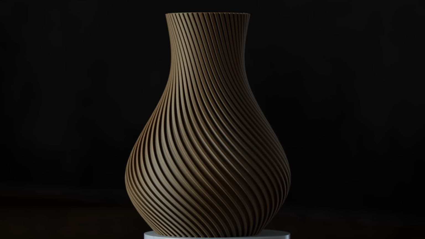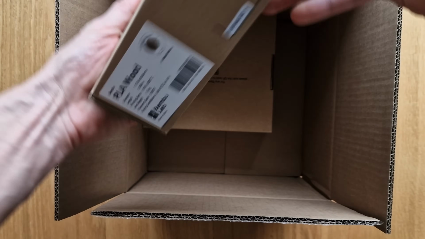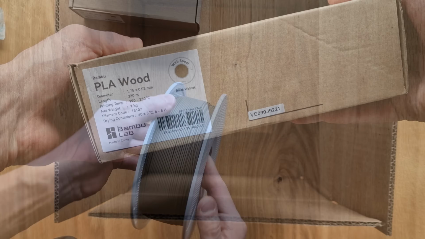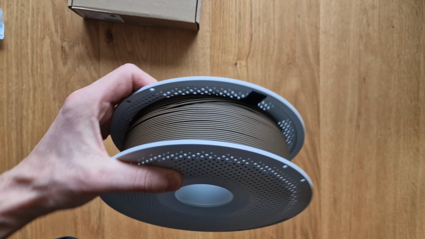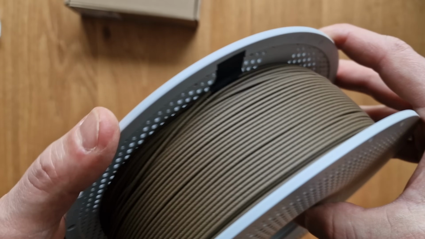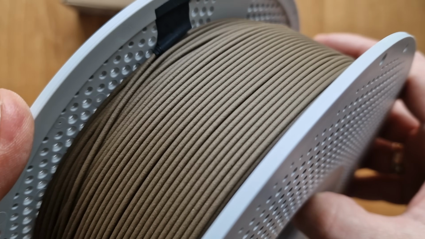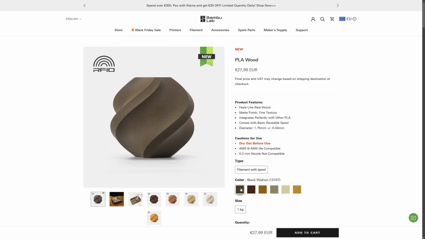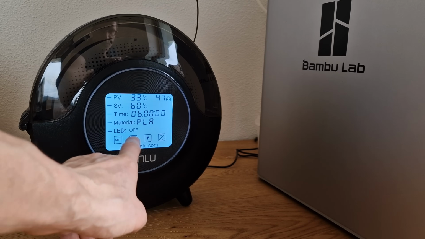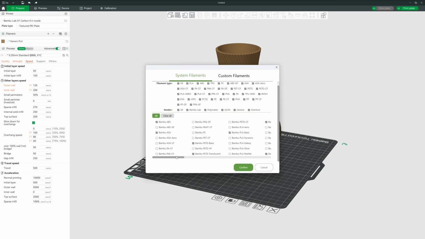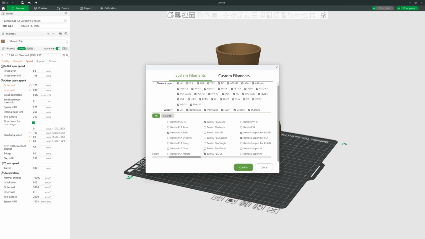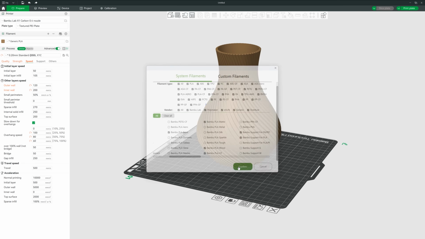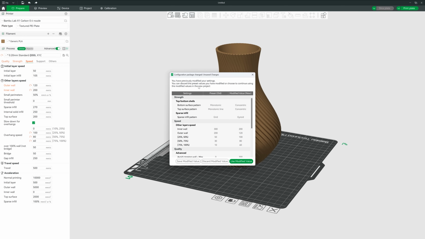Now for the main contender, the new wooden filament from Bambu. As expected, it comes on a plastic spool, and upon close inspection you can clearly see the rough surface on the filament, consistent with the other wooden filaments. Following Bambu's strong recommendation on their website, I will dry the filament at 60 degrees for 7 hours before beginning the print. In Bambu Studio, make sure the filament profile is enabled in the slicer options, as we would like to use the Bambu PLA wood filament settings.